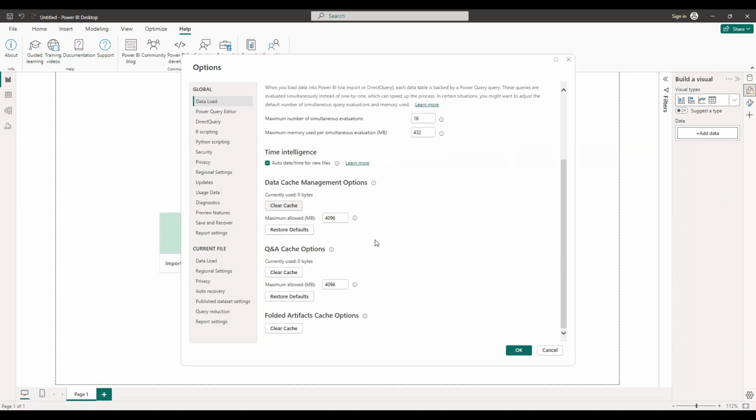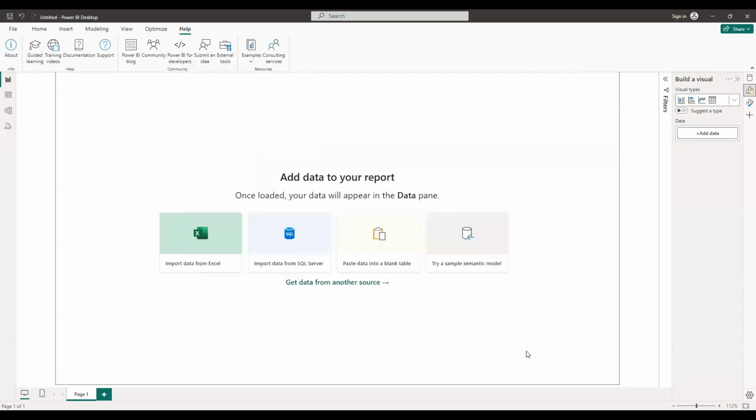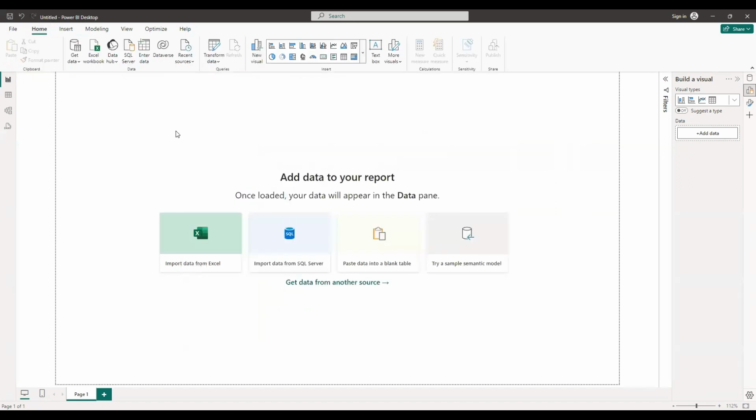Now, let's move ahead. When you want to work with Power BI, what do you need? Obviously, data, right? So how do we get data? It is very easy and very straightforward to get data in Power BI from any data source.